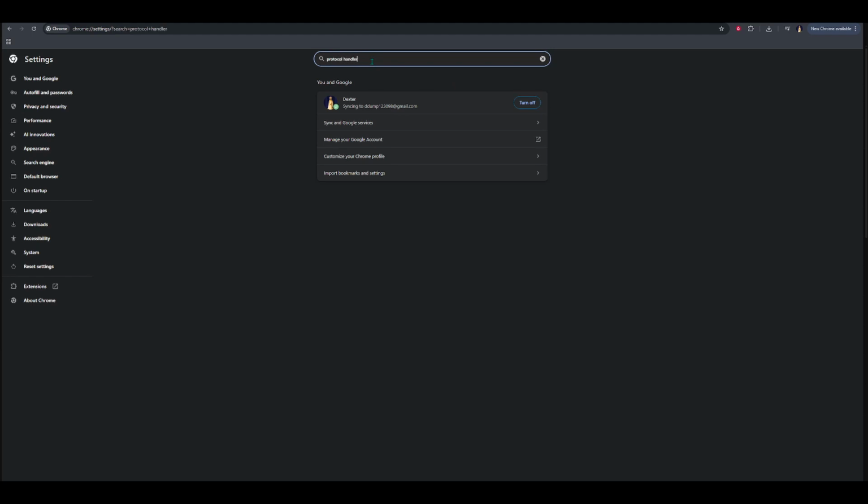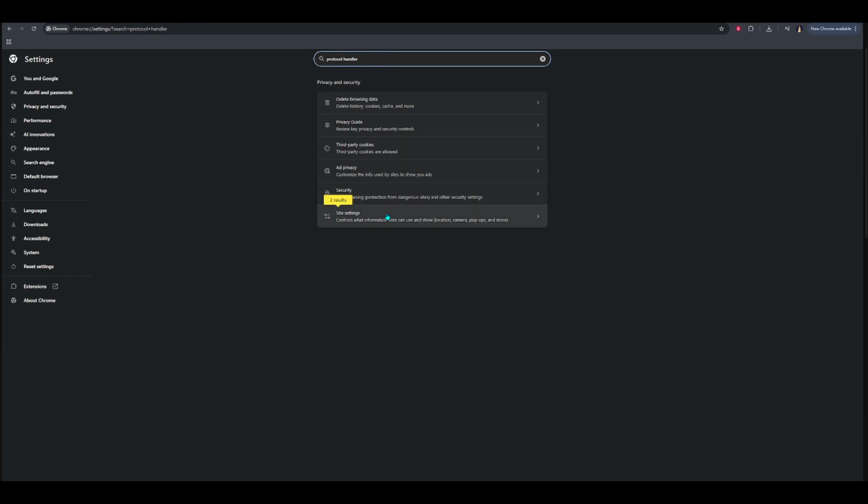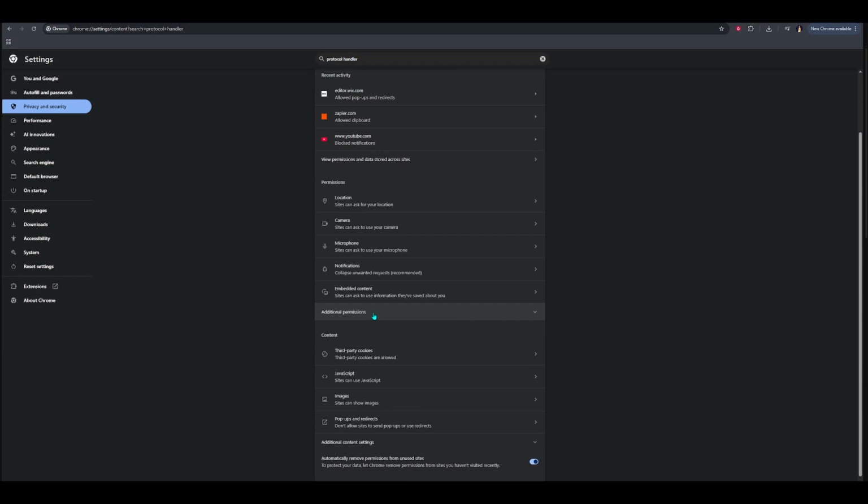On the Site Settings page, scroll to the section labeled Permissions. Under that area, select Additional Content Settings. This reveals more advanced options. Now, click on Protocol Handlers.